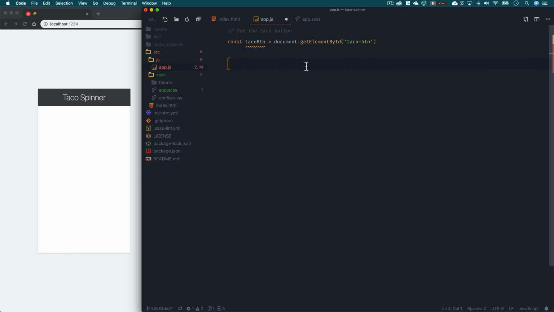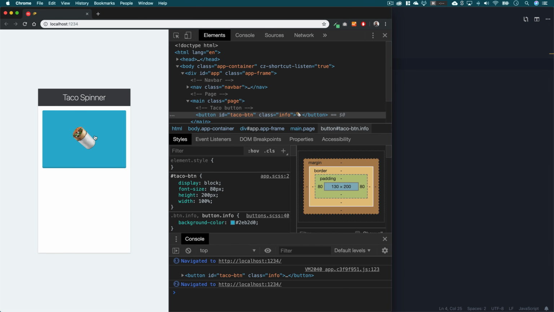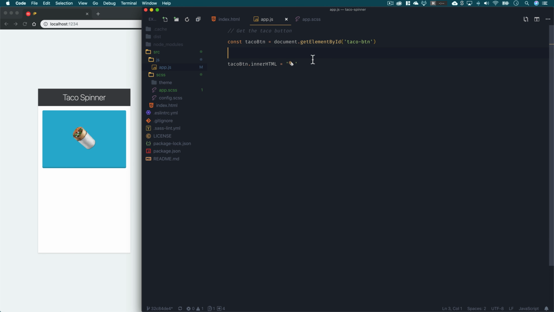You could also do things like tacoButton.innerHTML equals, and then let's change it to a burrito. So again, we're getting a reference to that, and we're changing a property on it called innerHTML, and we're going to change that to actually be a burrito, which is going to update the HTML on the left. So just another example of how we can manipulate the DOM properties of this element that we have selected.